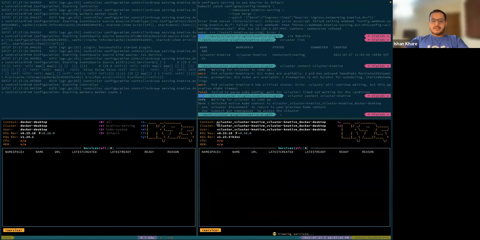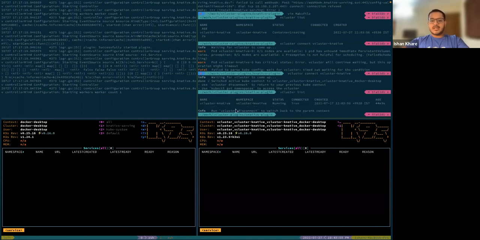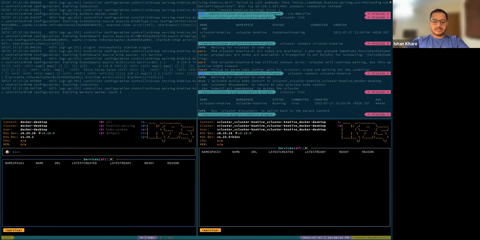On the right, as you can see, the context is the vCluster, Knative vCluster. I have this vCluster created here. I can show you vCluster list. We have one vCluster named vCluster Knative in the vCluster Knative namespace, and it's running.